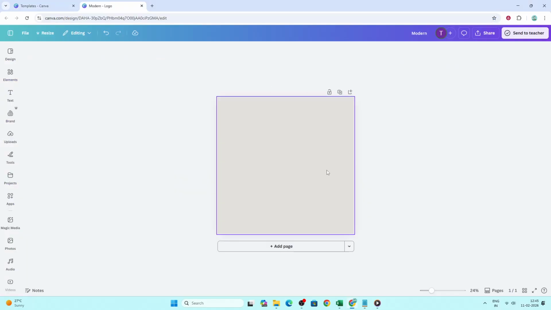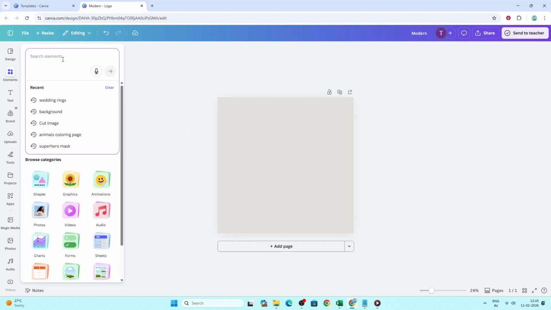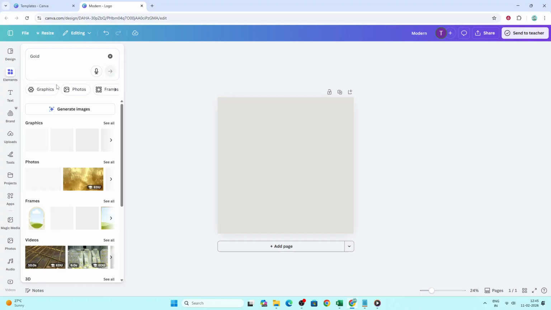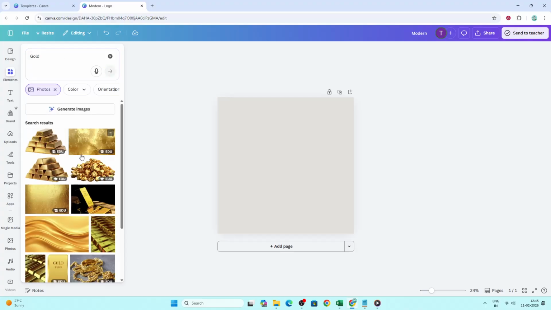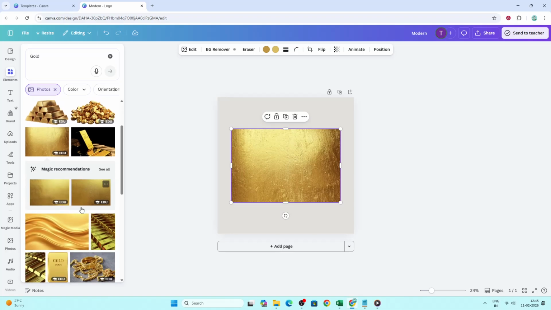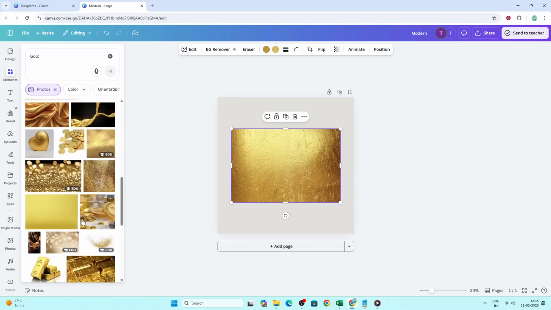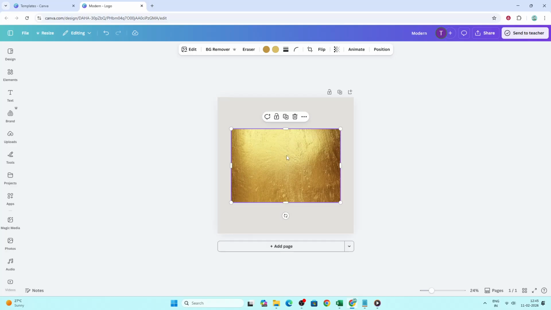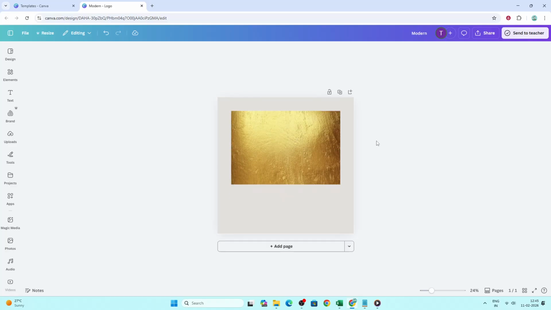With your canvas ready, head to the Elements tab and type gold or gold images into the search bar. Switch to the Photos tab to find high-quality textures. Look for a gold image with visible highlights and shadows. Those details help the final text feel more realistic. Click to add it to your canvas so it's available for the next step.